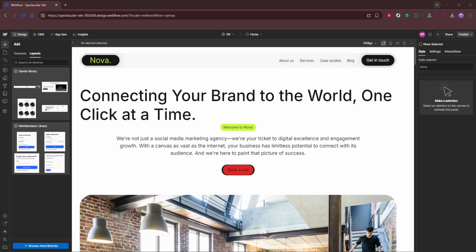Start inside your Webflow project in the designer. With your page open, find the Assets panel on the left toolbar. It's the icon that looks like a photo. You can also press the J key as a shortcut to open it instantly. The Assets panel is where your project files live and are delivered from Webflow's CDN, so they load quickly.